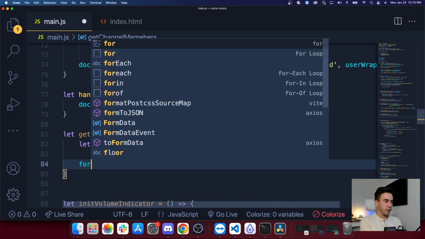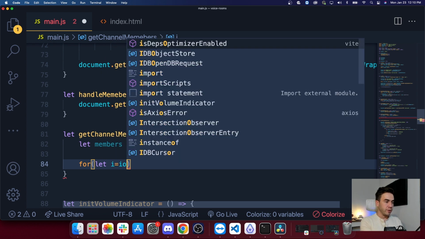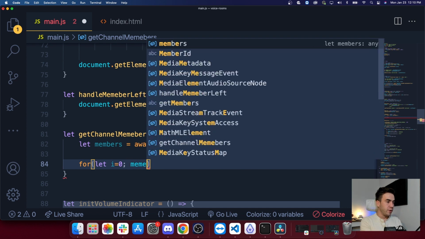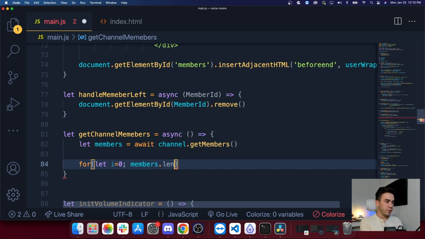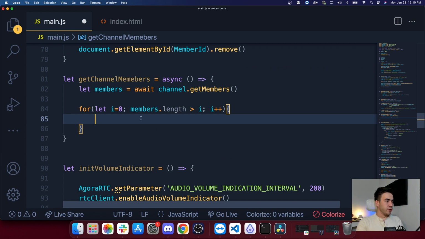Then what we're going to do is loop through each member in this class. So we're going to create a for loop. So let i is equal to 0. We'll set that, and then we're going to iterate through. So while members dot length, we're doing a loop the old school way. Length, why can't I spell length right now? Okay, so length is greater than i. We want to iterate through this and then increment i.